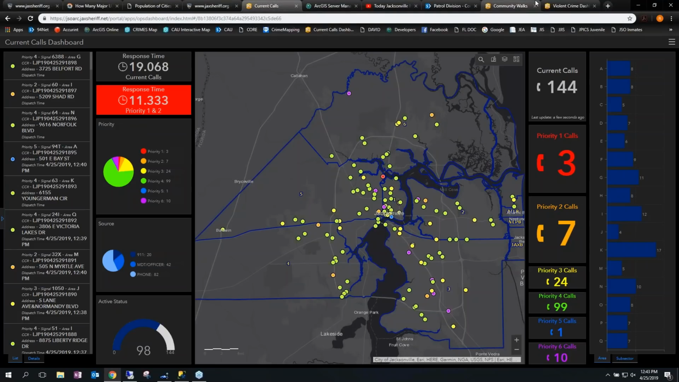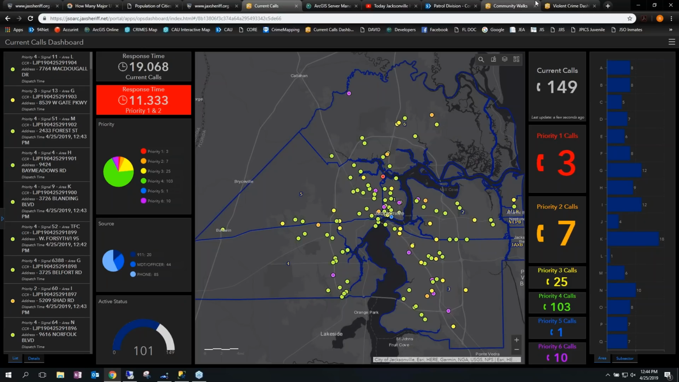So this is the dashboard of our current active calls within the city. Pretty simple interface, not a lot of interactivity, but it gives you the information that you kind of need as a zone commander within the city, or somebody in the command staff, or a lieutenant or a sergeant that needs to know what's happening at this moment. So obviously in the center you have all your active calls, color-coded by priority, going from red all the way down to purple for priority 6.